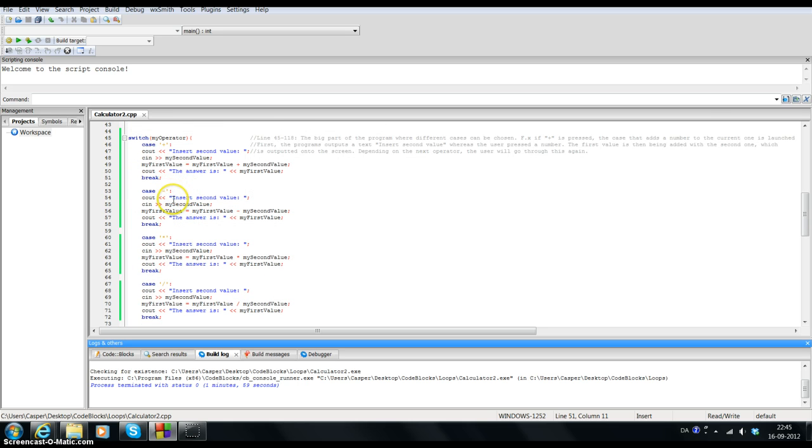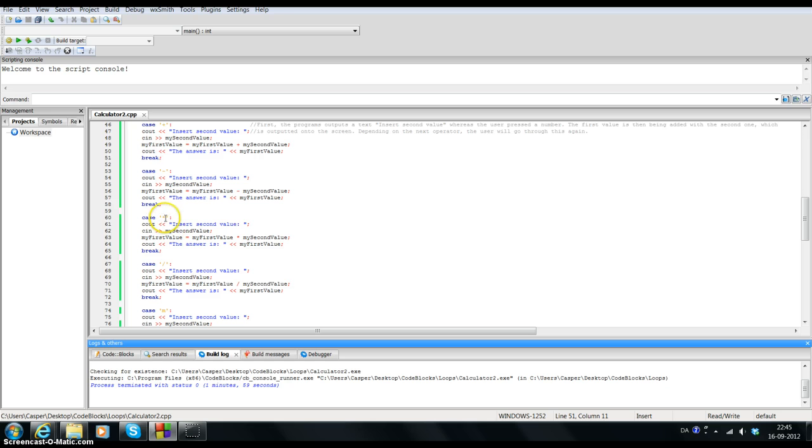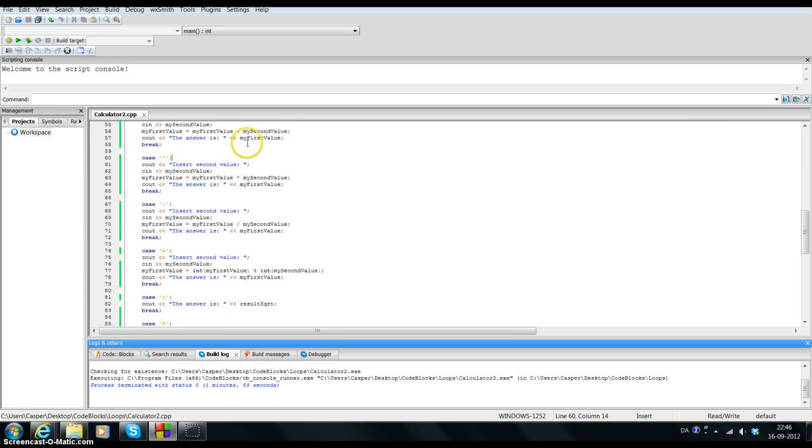We have the minus, which basically is like plus, but you just subtract a number. We have the multiplication, which will multiply a number, and we have the division, which will divide a number.